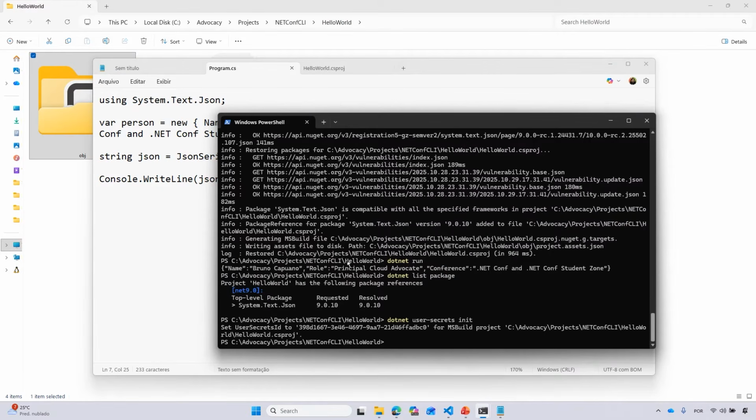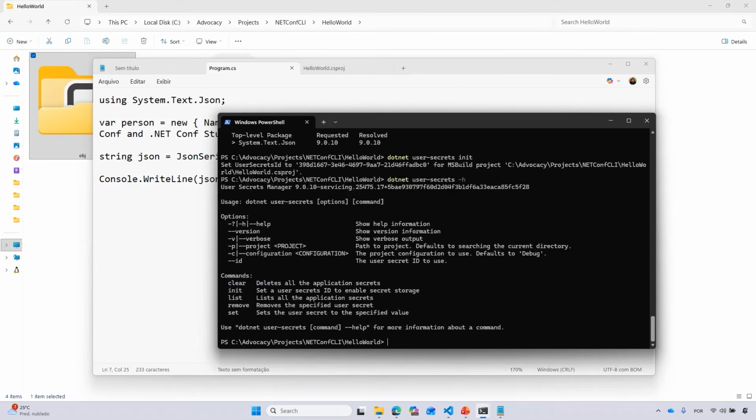So let's go back here. Okay, I need to put this API key. How can I do that? It's very simple. You're just going to do dotnet user-secrets, then I can just do -h as well. So it shows me a lot of the things I can do. I can clear all my application secrets. I can init, I can list, I can remove, and I can set.